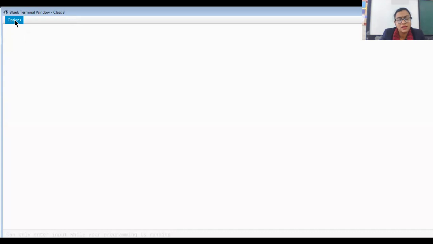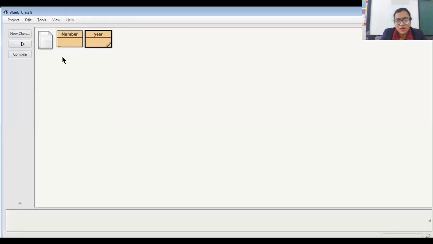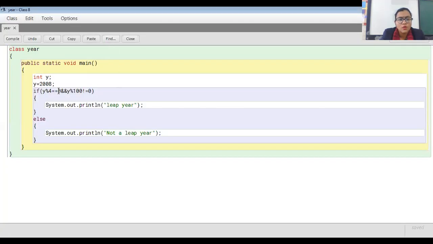Let's check another condition. This time, we will change the year to 2010. When we divide it by 4, we will not get 0. And when we divide it by 100, then also we will not get the remainder equal to 0. It means this condition goes false. If the condition is false, then it executes the else block. It will give the output not a leap year.